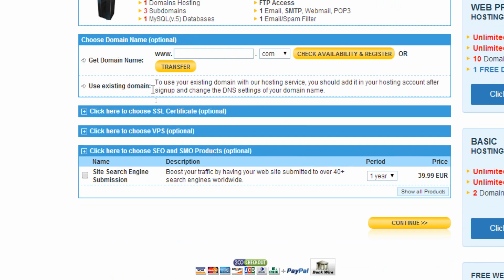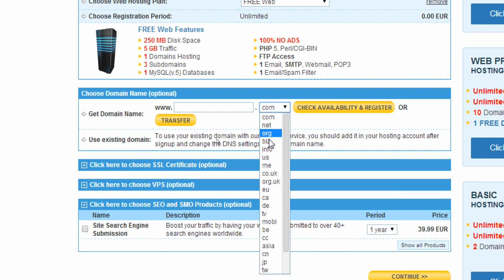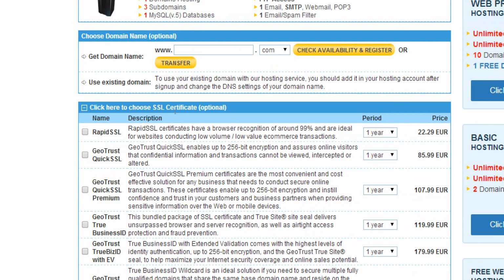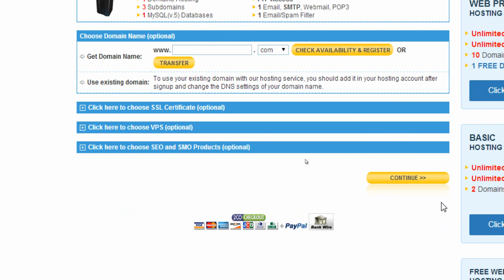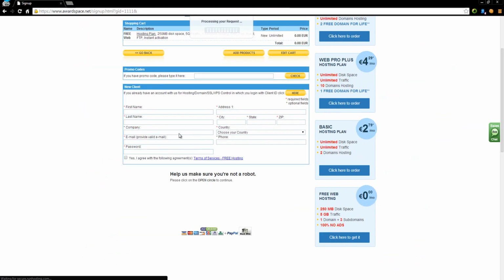So, get a domain name. You can do that later. Don't do it now, because, of course, it'll try to charge you. See? It'll try to charge you for all those. So don't do it yet. Don't worry about the SSL, VPS, or that one yet. We can do all that later if you need it. So just click continue. And it should continue like this.